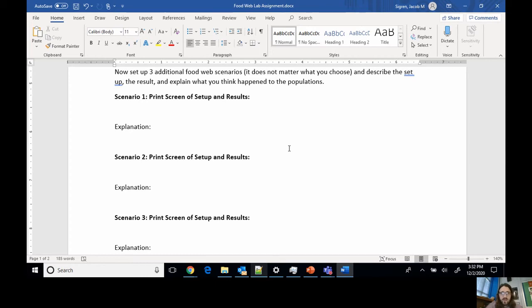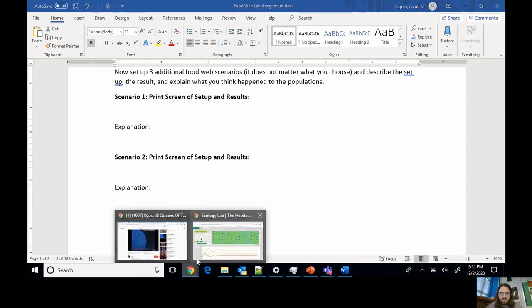So it really doesn't matter what scenario you pick. You just have to run 3 different scenarios, hit run, and write down your setup and results and your explanation of why you think it happened. Instead of me having to describe everything about the food web that you set up, I want you to take a print screen of what's going on. So I will walk through the process of how to do that again.